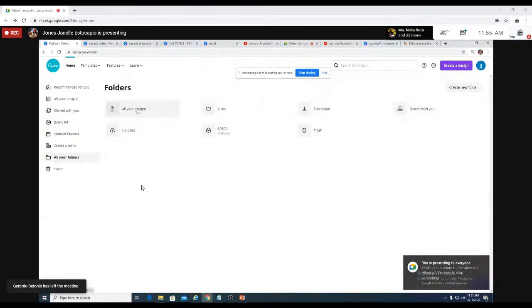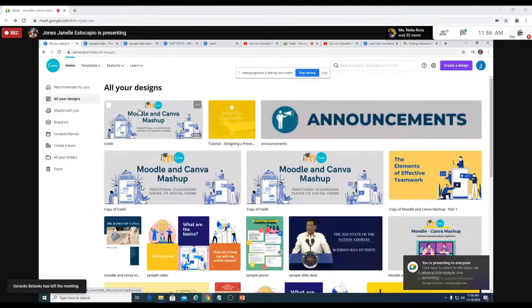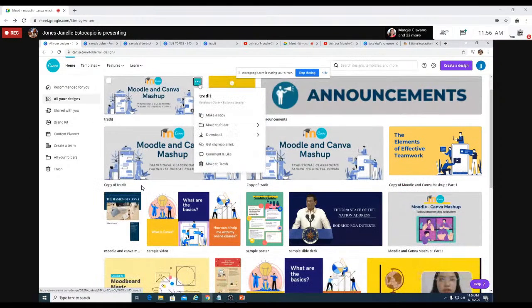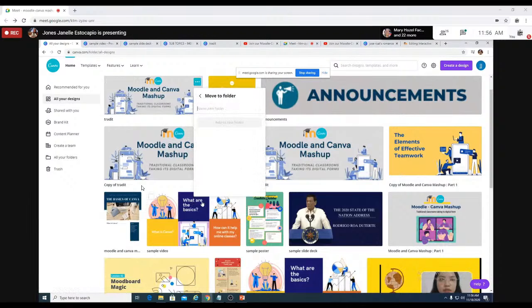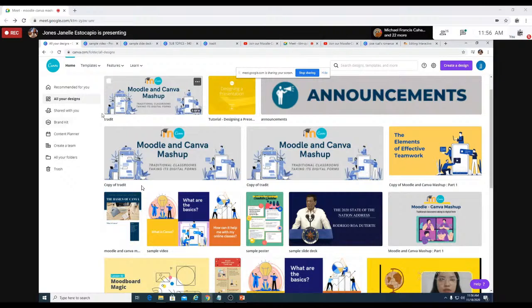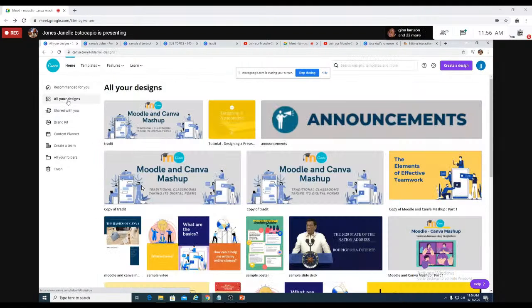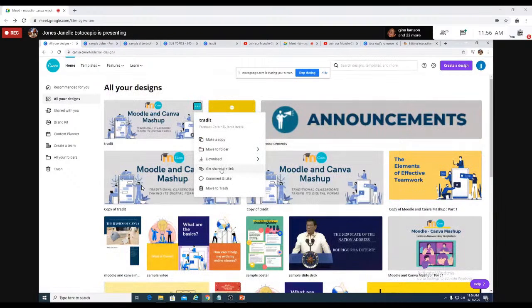You can try to import. Parang put in a folder. All your designs siguro, and then share. I think what you can do is share it or move it to a certain folder, create a folder, create new, and then share that folder to your new account. So pwede pala mag-share ng files dito sa Canva. There is an option na share with you. So kunyari yung mga designs mo, pwede mo siyang i-share sa akin and vice versa? Yes po. Okay.